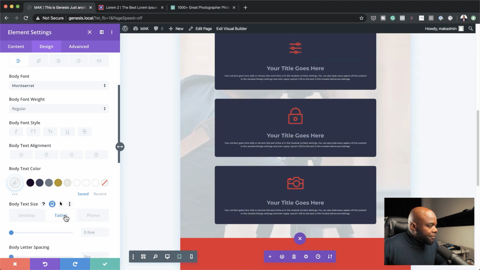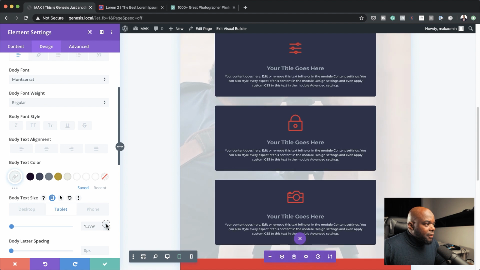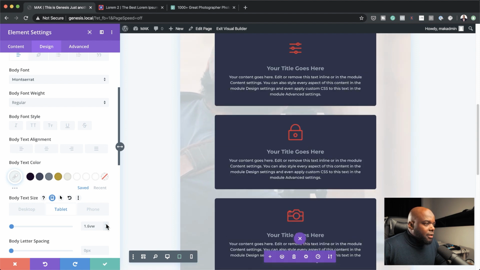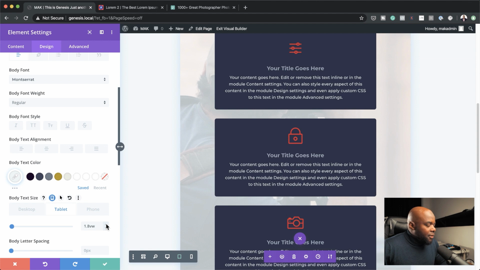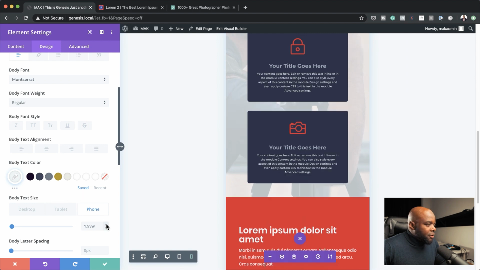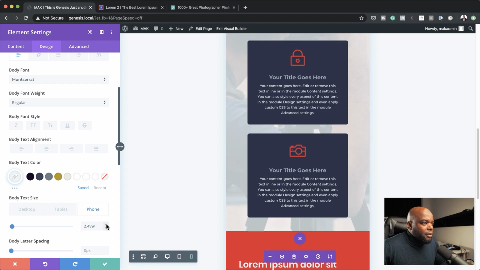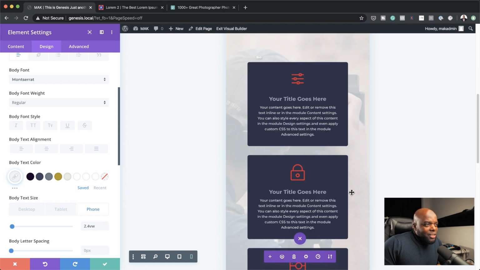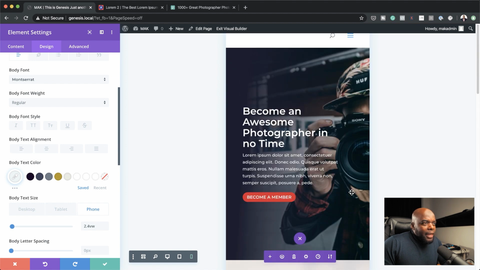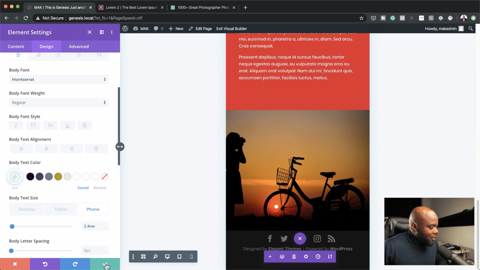So on the tablet, let's increase the size. All right, 1.8. I think that looks great. On the phone, let's increase this a little bit. Right, I'm happy with 2.4. So I think this looks great. So as you can see now, our page is beginning to really take shape. All right, great. So I'm going to save this.